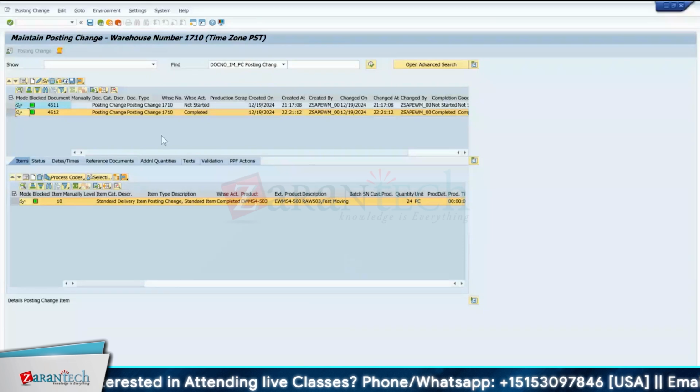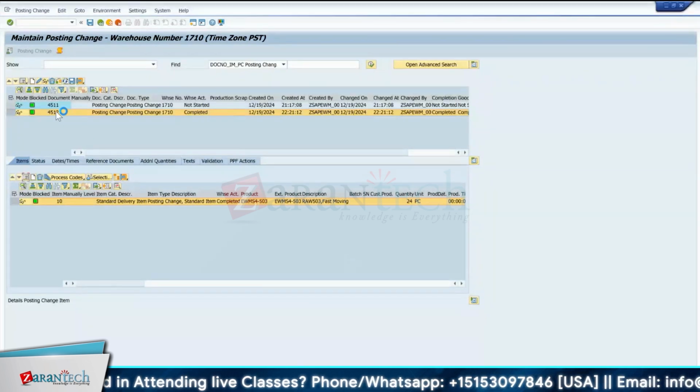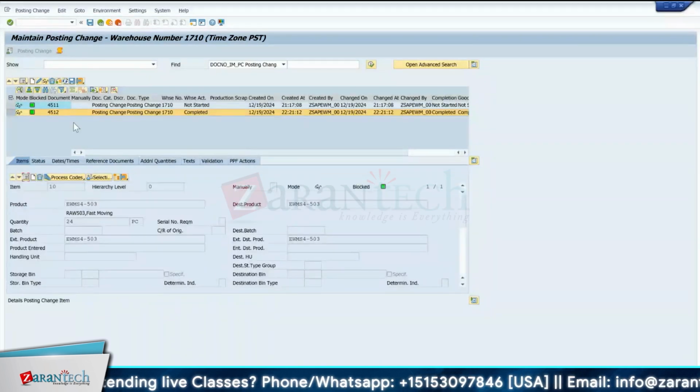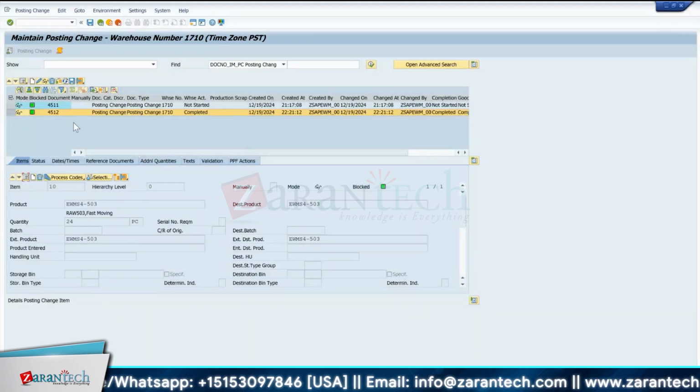So if you see over here, we've got this production order. Sorry, it's not a production order, but this document is a posting change document which got generated once we emptied the container in the Kanban board. The moment we did that, a delivery document got created, and that delivery document reached here as a posting change delivery document.